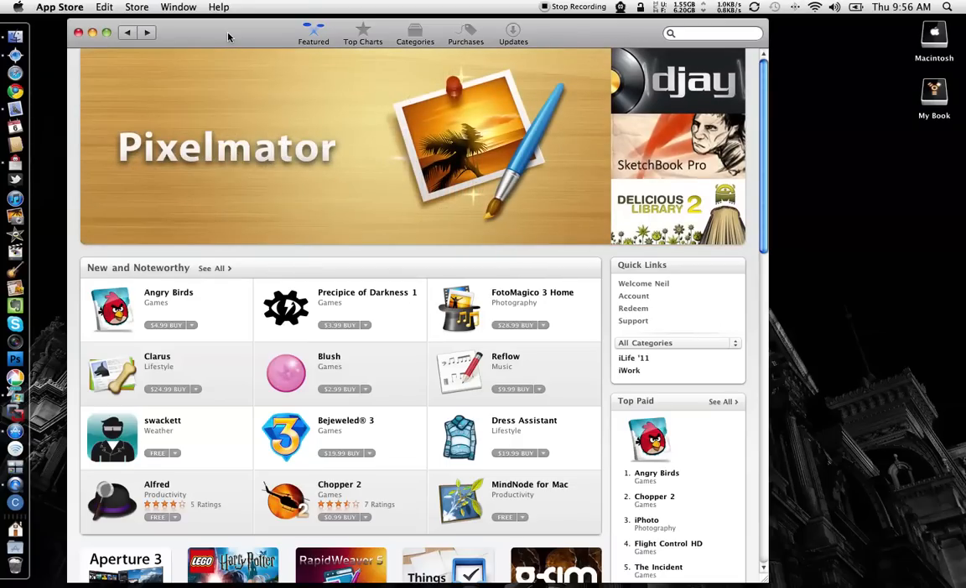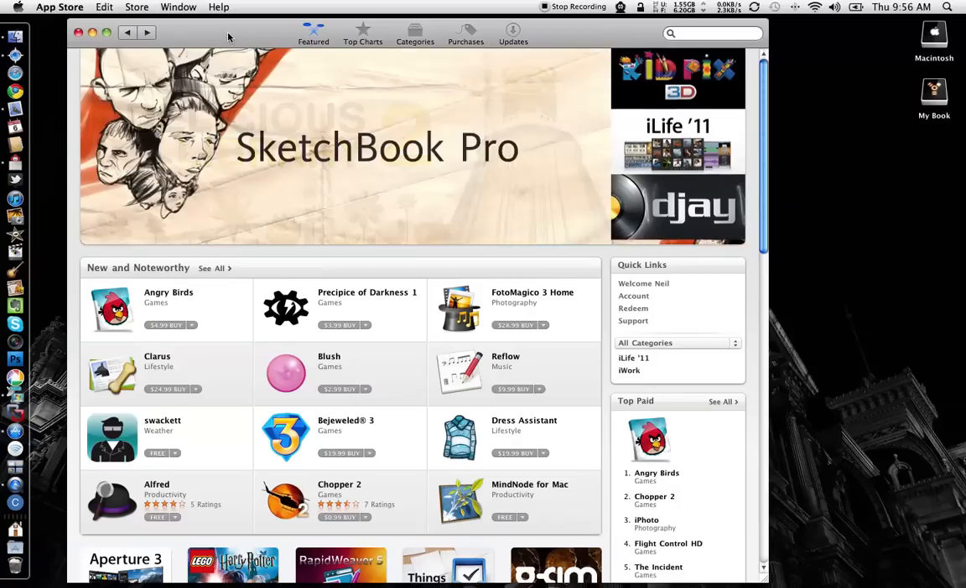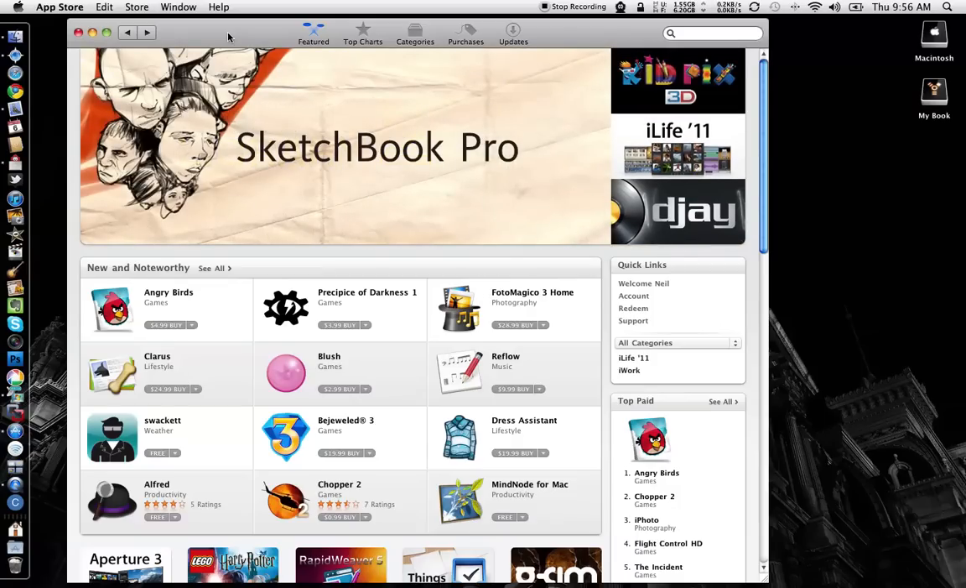So you no longer have to go to Apple stores or Best Buy to find the best software for your Mac. You've got it right here from the comfort of your own office chair or couch. You can get it installed quickly and pretty efficiently. So go out there and take a look at it.